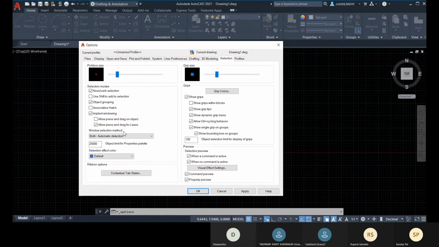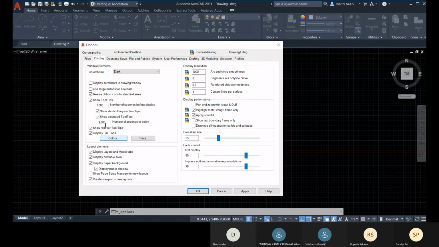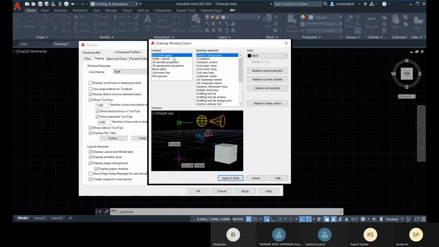And about window selection set method, it will be both. And selection default color, when you will be selecting any object, what will be the color, so that you can go with that. Okay, now let me show you here. Within this display tab we have these colors. So here I have changed my crosshair color to magenta.